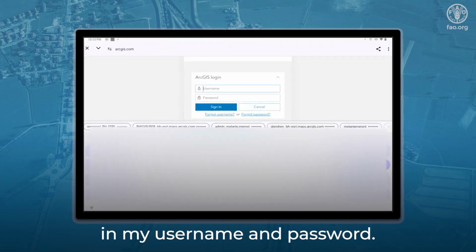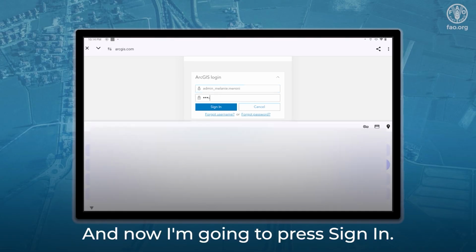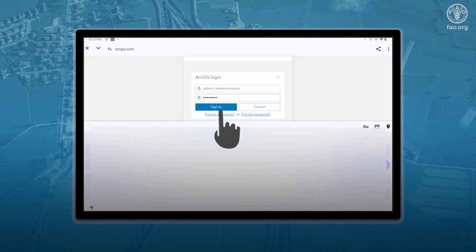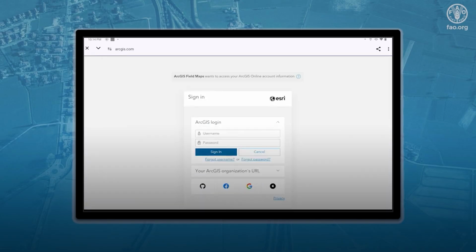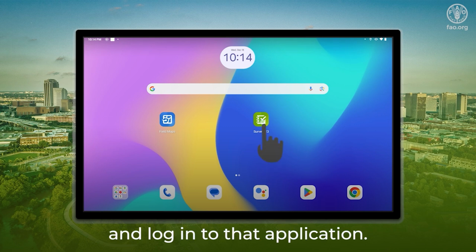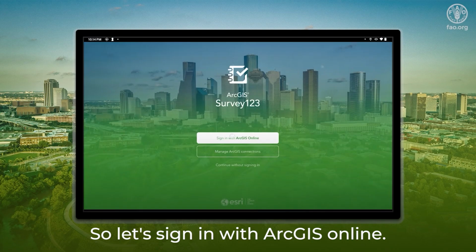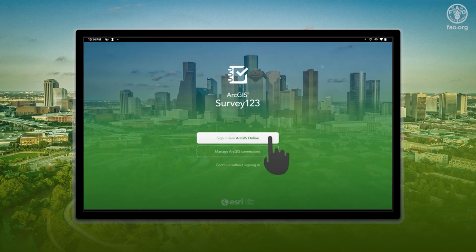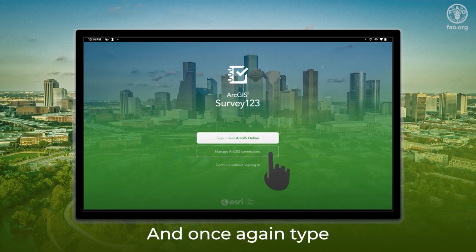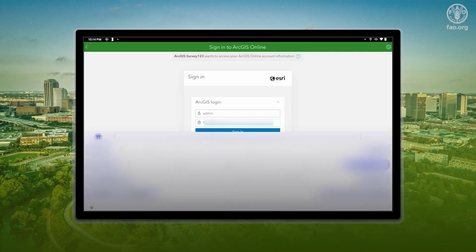Now I'm going to type in my username and password. And now I'm going to press Sign In. Back in my home page, I'm now going to press Survey123 and log into that application. So let's sign in with ArcGIS Online. And once again, type in our username and password, just as we did in Field Maps.